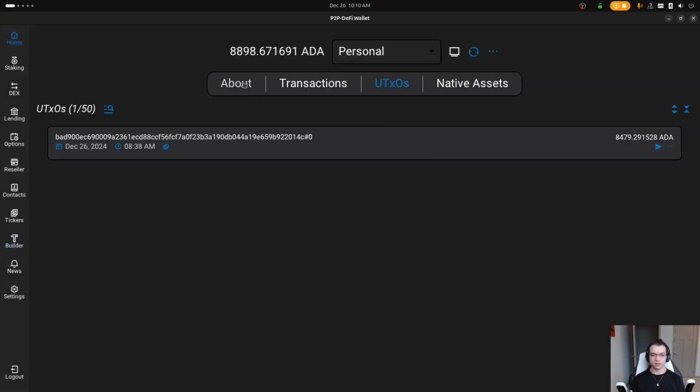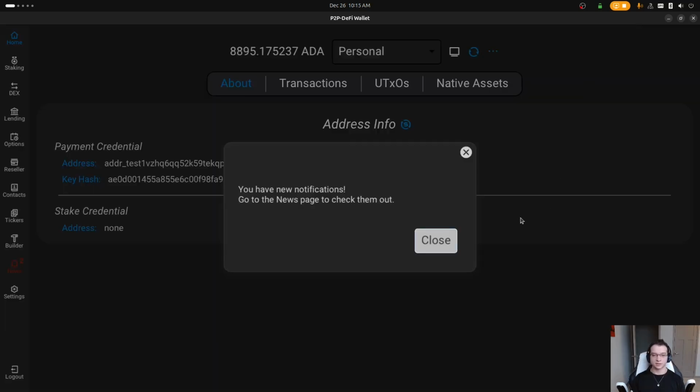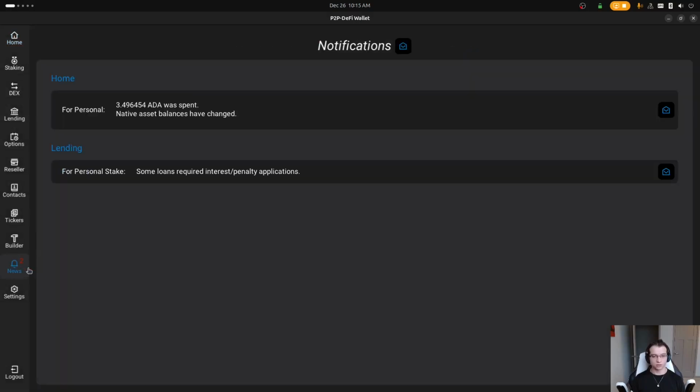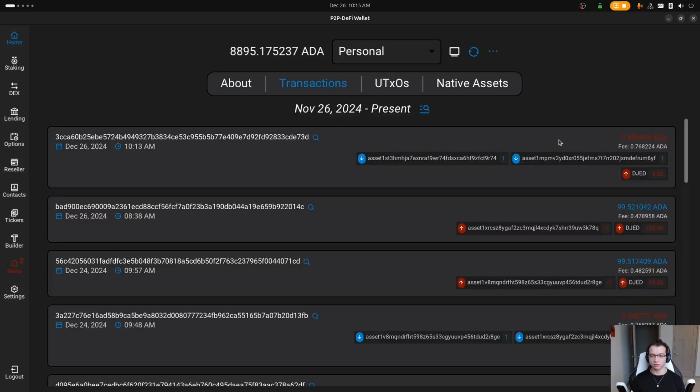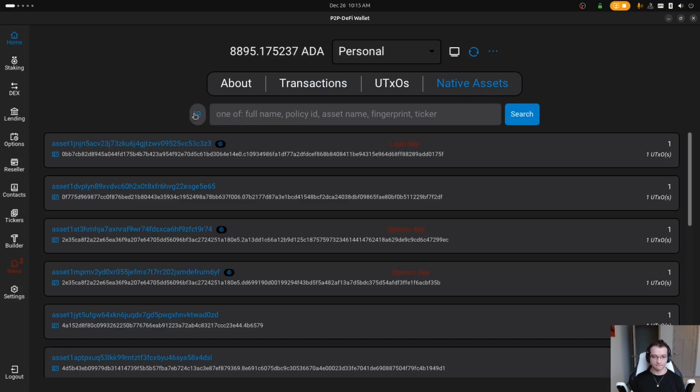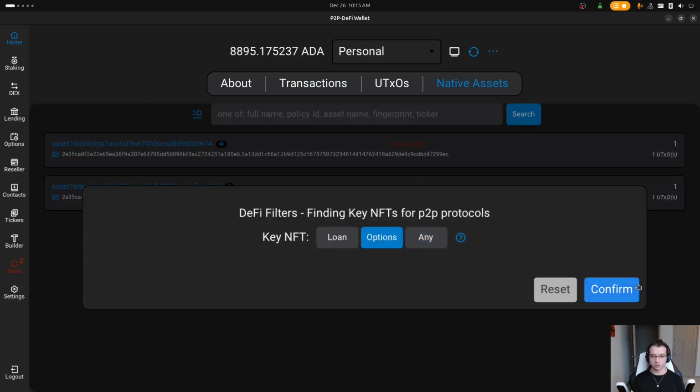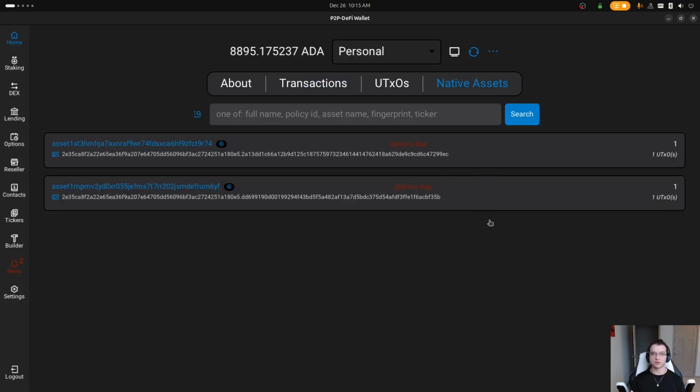And now we wait for the transaction to get processed. That took a little while, but it finally went through. If we go to the notifications, it says that native asset balances have changed. So if we go to the address we used and go to transactions, we can now see the purchase transaction. We paid 8 Jed and got 2 key NFTs. And the key NFTs can now be found under native assets. So if we filter just for options, we now see the 2 options keys.